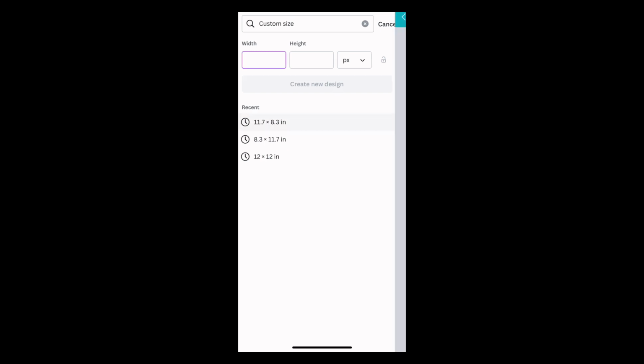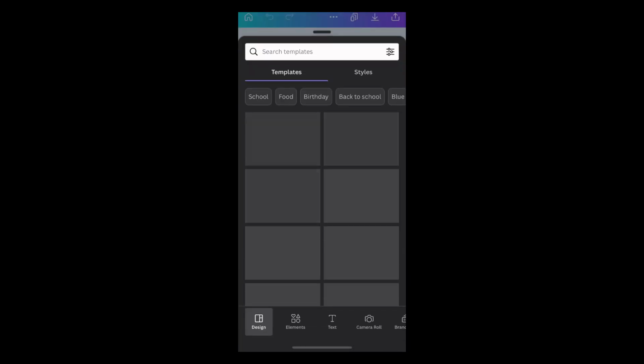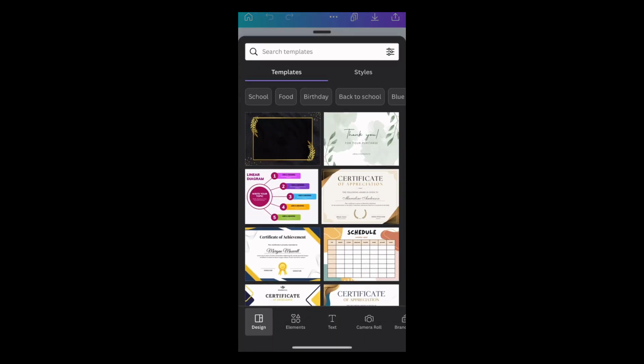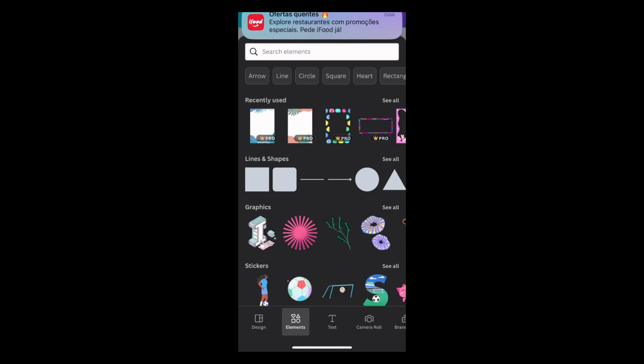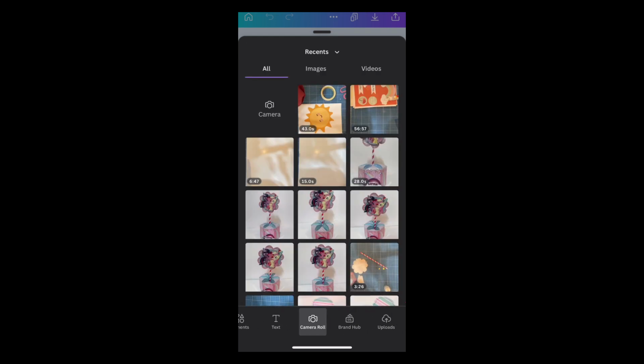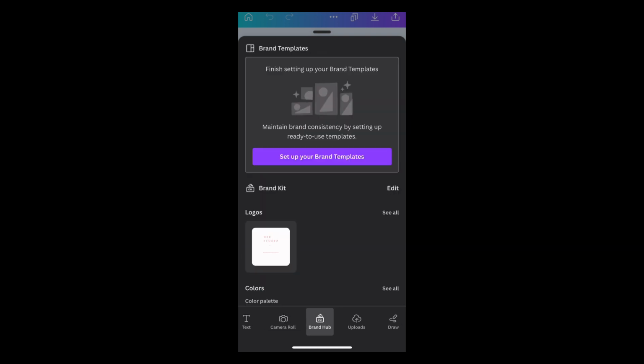I'm not sure what the size is. Okay, let's just choose this one, and you can see that it's similar, but instead of having these things on the left side of the system, you have them at this plus sign below. You click on it and you see the design, the template here, element, and the second one, text, camera roll, which gives access to your camera, brand hub, uploads, and the rest.